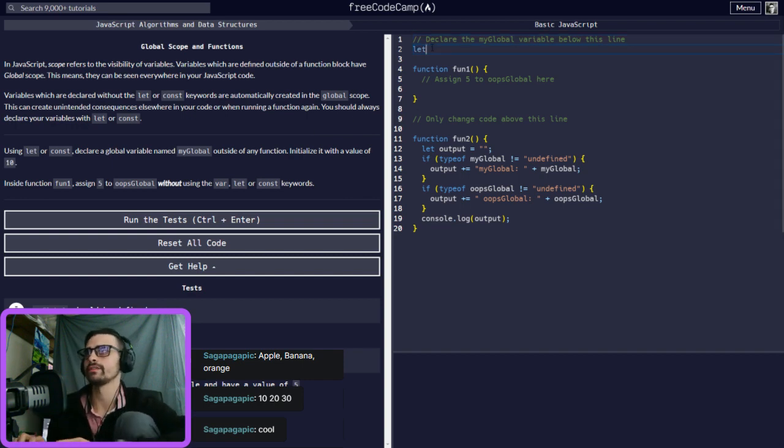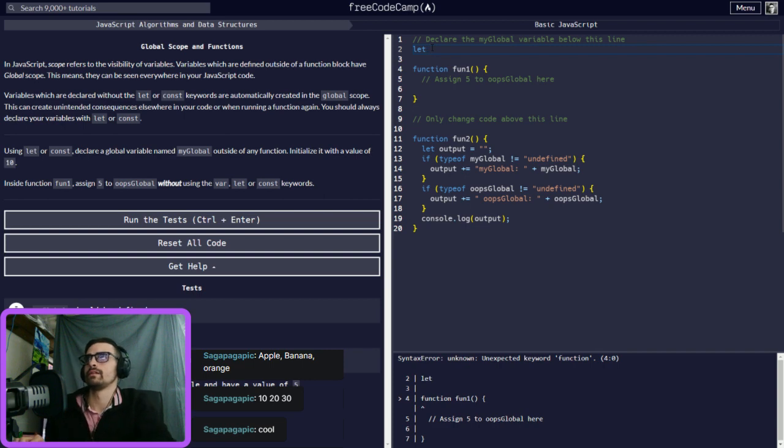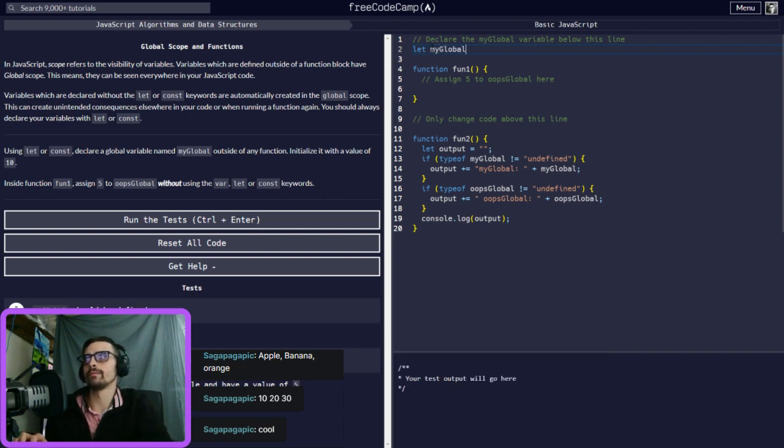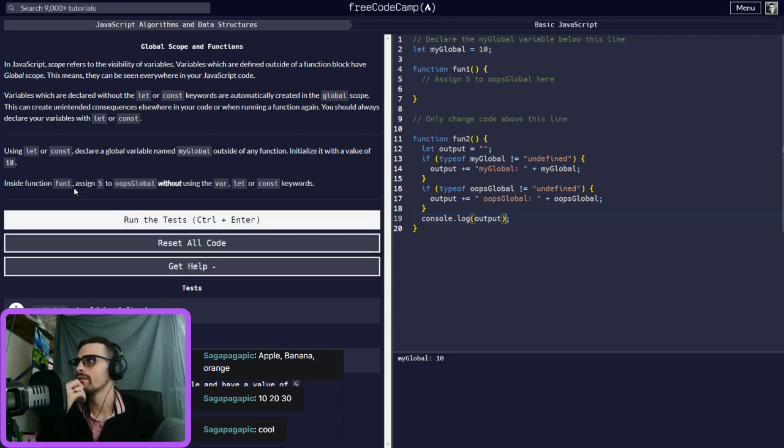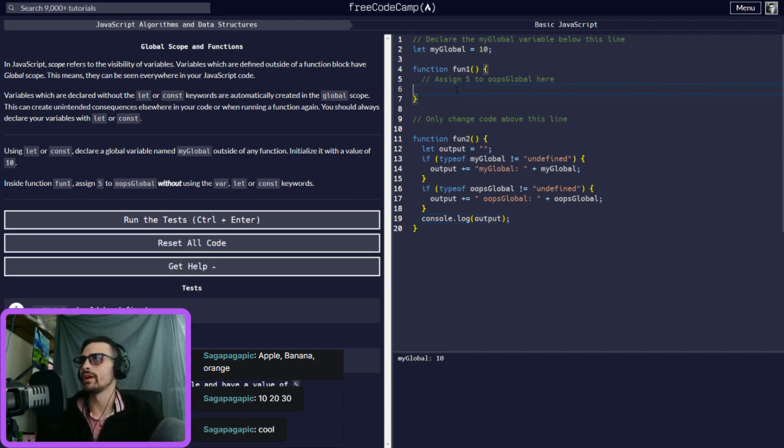So we'll do a let and myGlobal, right? Outside of any function. Initialize it with a value of 10. So we'll put 10, right? So now myGlobal is equal to 10. Inside function function1, assign 5 to oopsGlobal, right? So oopsGlobal equals 5, right?